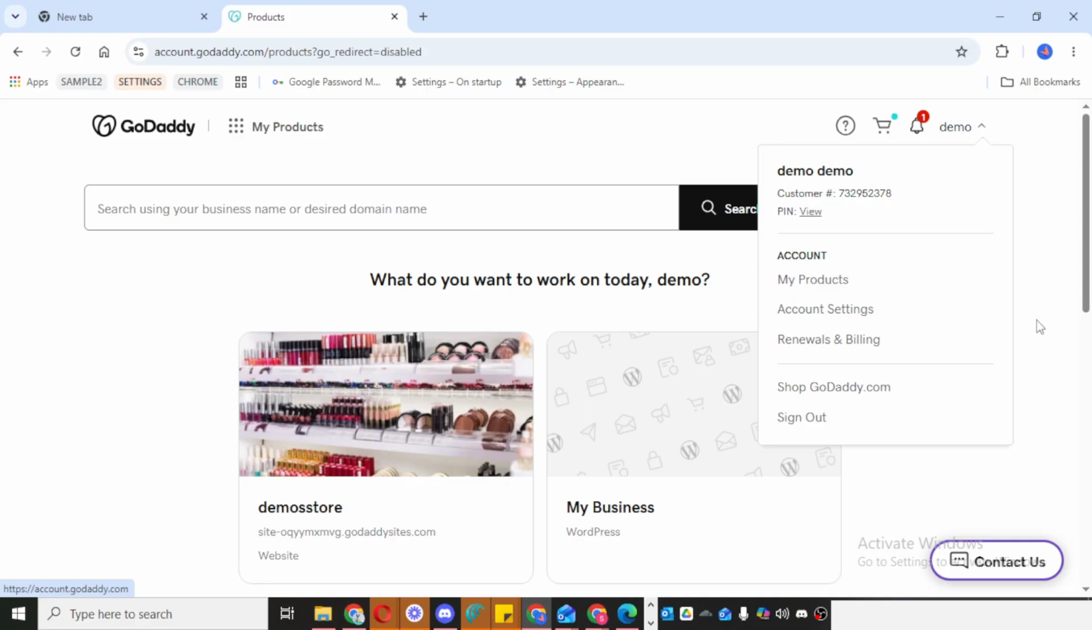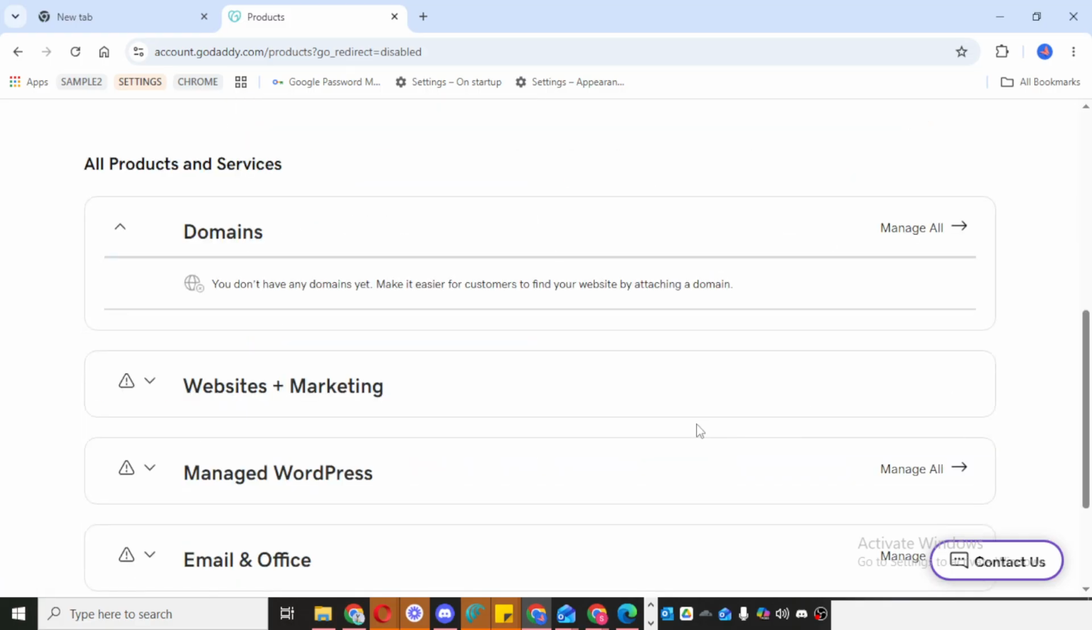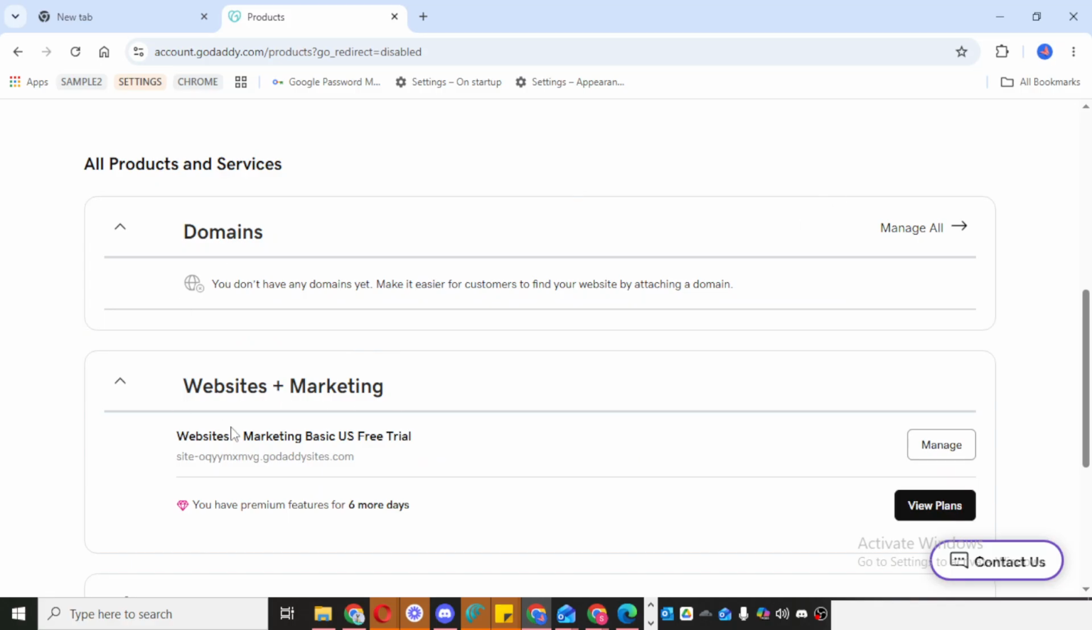After that, find Website plus Marketing. This is the area where your website builder and related website tools are managed. When you locate it, click into that section so you can access the website settings tied to your domain.